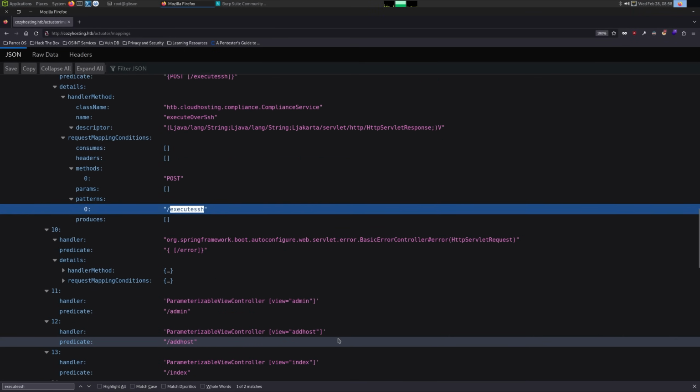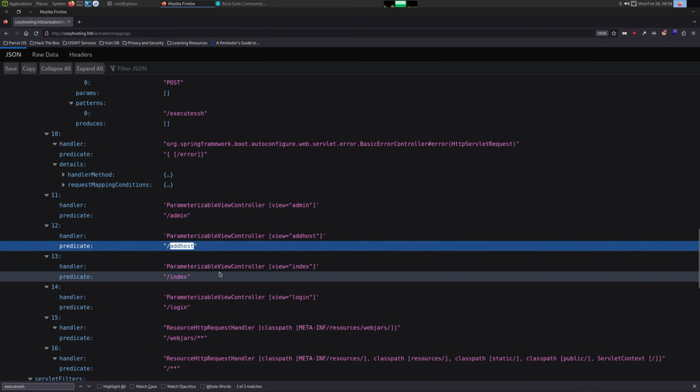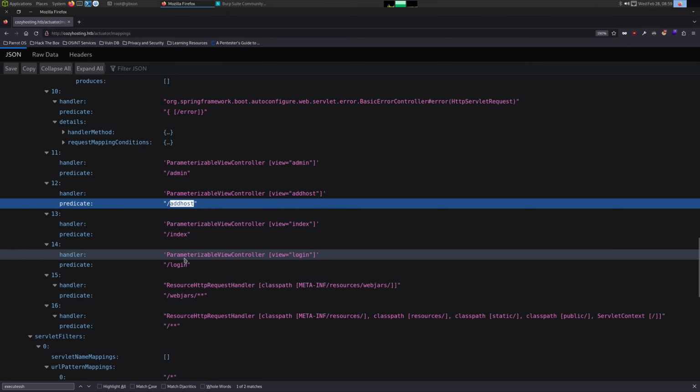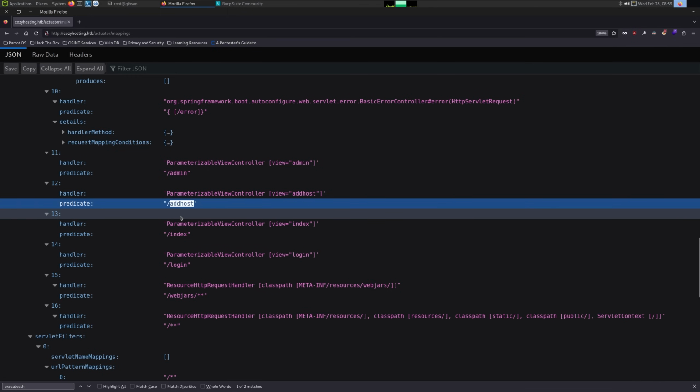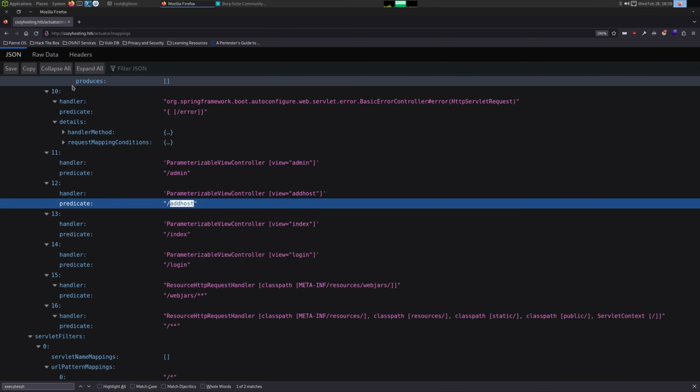I don't know SpringBoot. But I would look at each of these endpoints. We have /admin. There is an add host. It's not telling us if that's a GET or a POST. Same with login. So I guess if it doesn't say it's a GET, we could also change the request method. Add host, we also get that error.